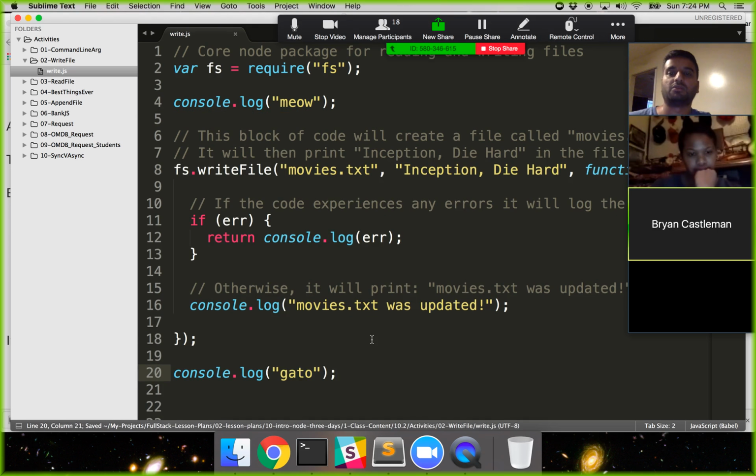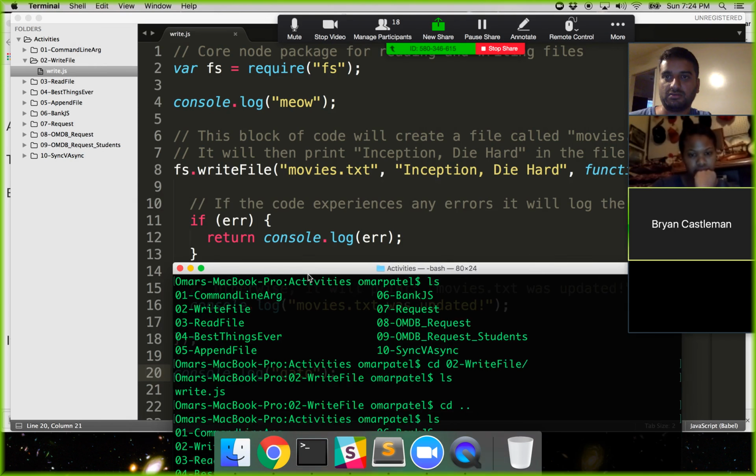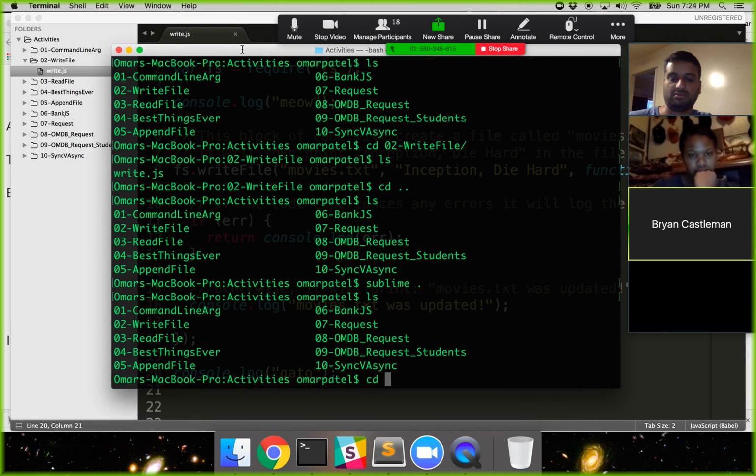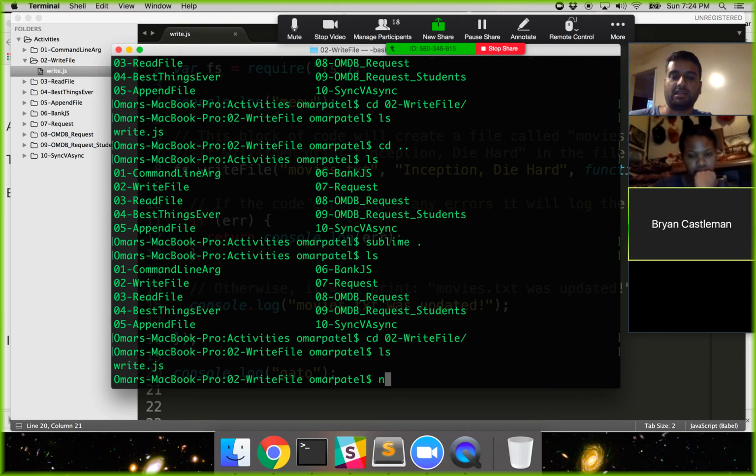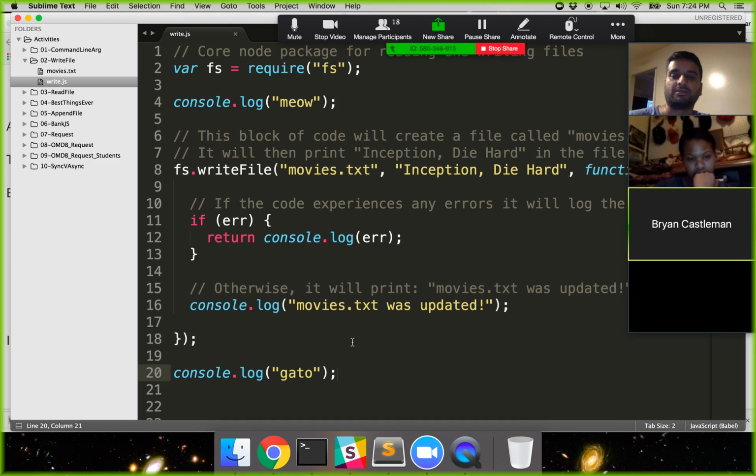watch what happens when I try and execute this write.js file. So I'm going to go into 02. And to execute any node application, so if I'm using node to execute a file on the command line, I just type in node and the name of the file, write.js. And hit enter. And notice that meow, then gato, and then movies.txt was updated, gets executed.